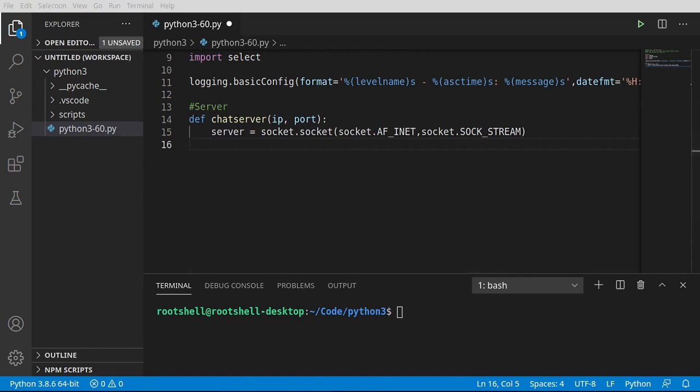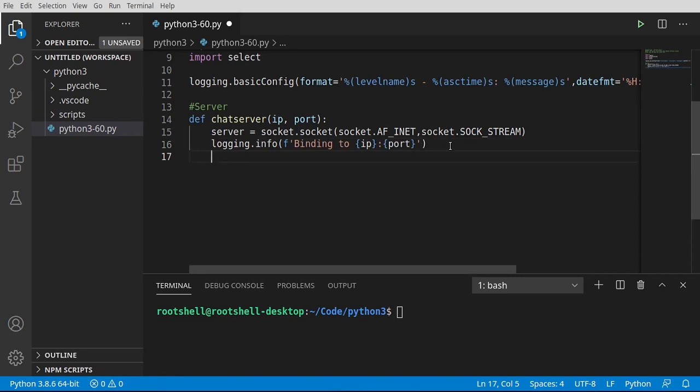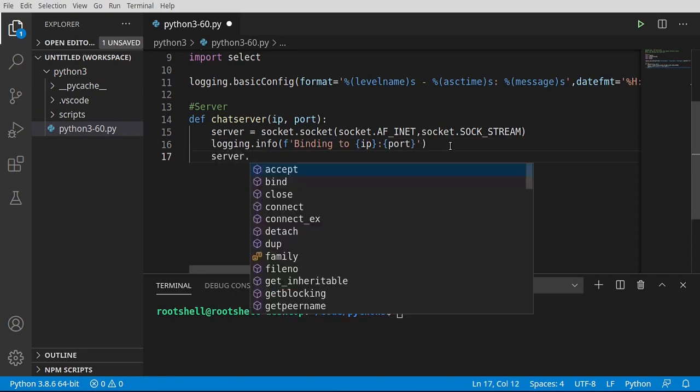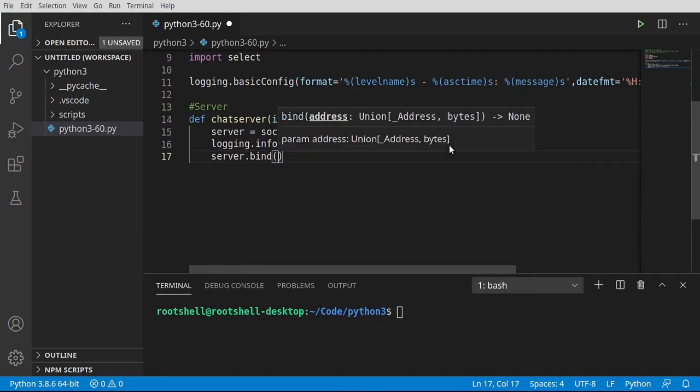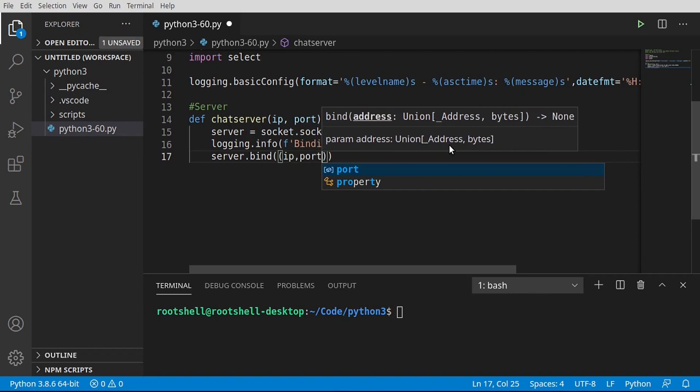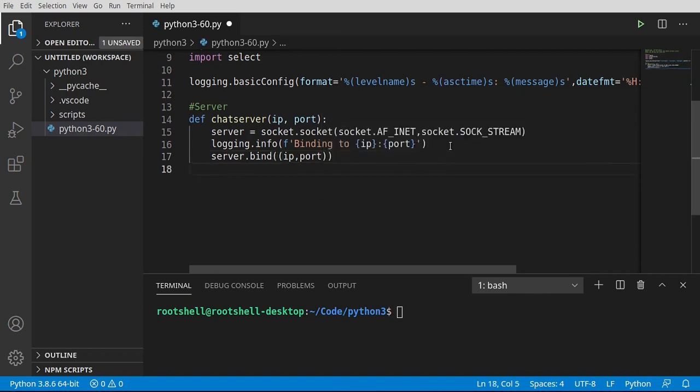Just for the sake of time here, we're going to say logging, binding to IP and port, and then from here, we're going to actually bind. So I'm going to say server.bind, and we want to go ahead and make a tuple. We want the IP and the port. Of course, if that is already in use, we're going to crash our program at this point, simply because that's the nature of what's going to happen. You could definitely wrap that in a try/finally if you wanted to.